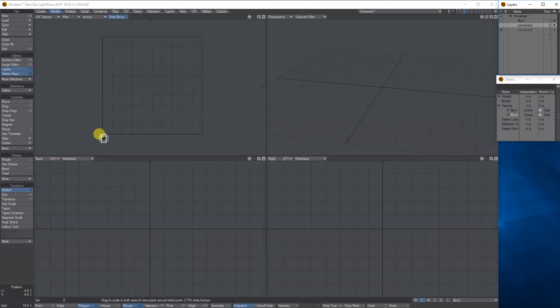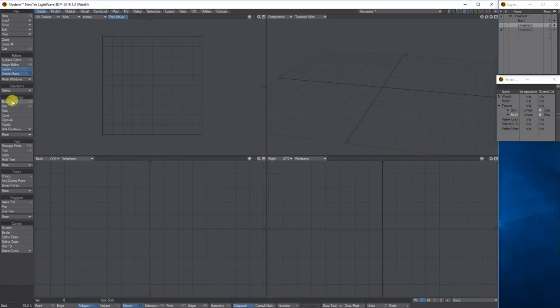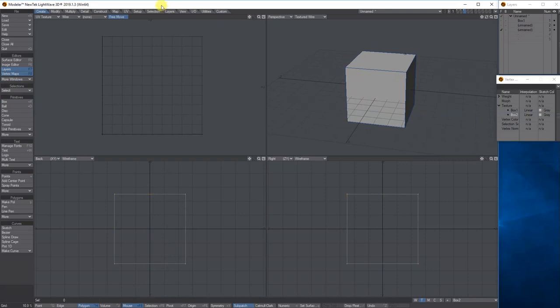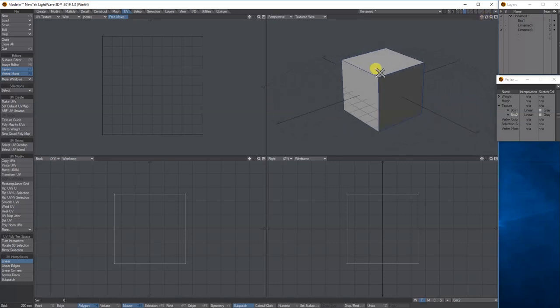Next layer, box, numerical, leaving it the same. So the next one we're going to use under the UV is the ABF unwrap. With this, you've got to work out, imagine this box and you were putting a zip on the box and you had to unzip the box, so when it unzipped it would make one big flat piece. So what you've got to do is work out, whatever object you use in the ABF unwrap, how to put the zips on as such.